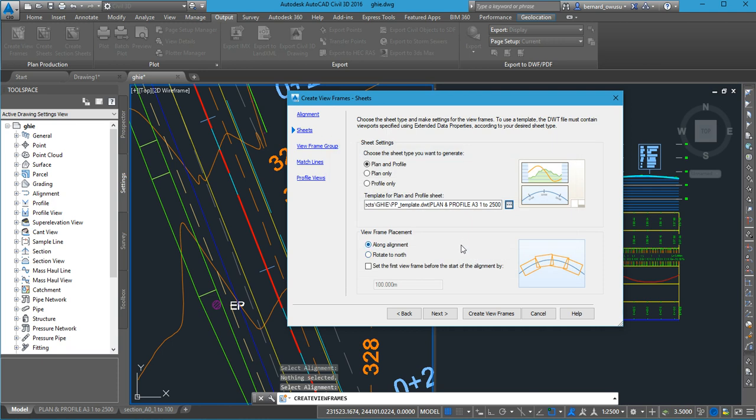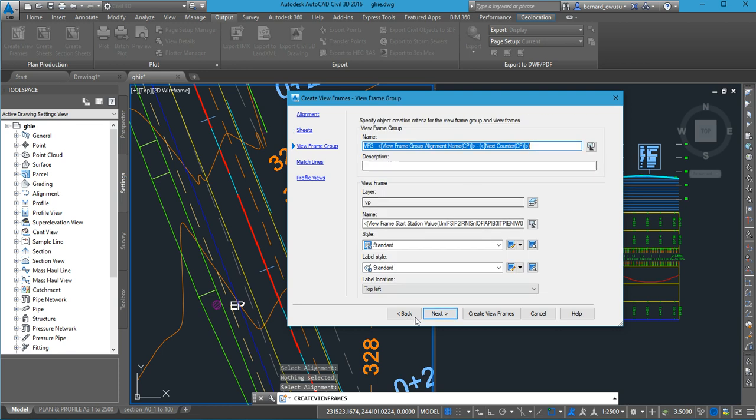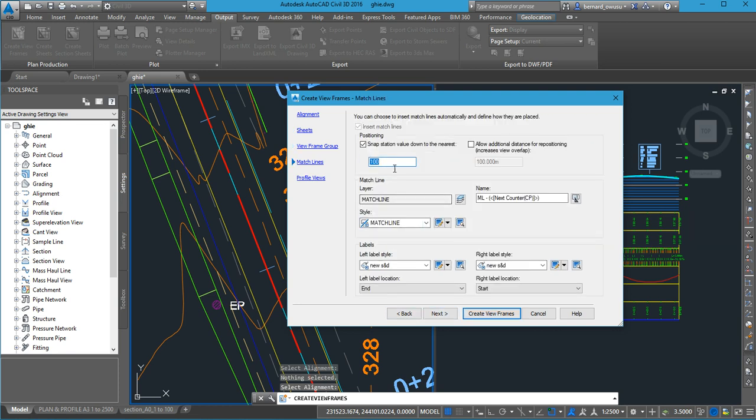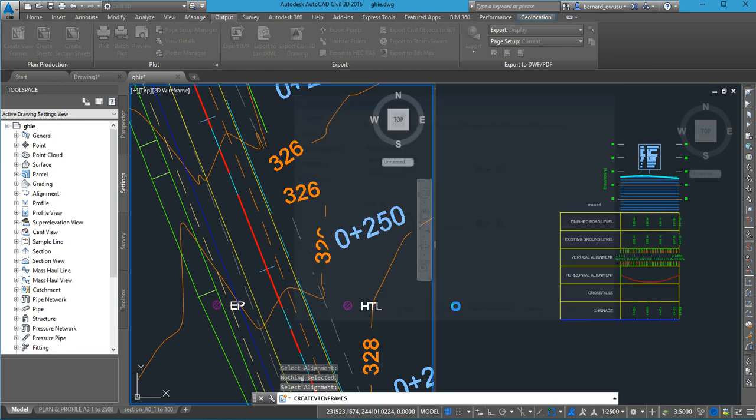Please, are you here now? Yes. Okay, so go next. Don't change anything here. Go next. Don't change anything here. What you have to change is this left label location. Change it to middle. The right also to middle. Please, have we done it? Yes. Then go next. Then create view frames.